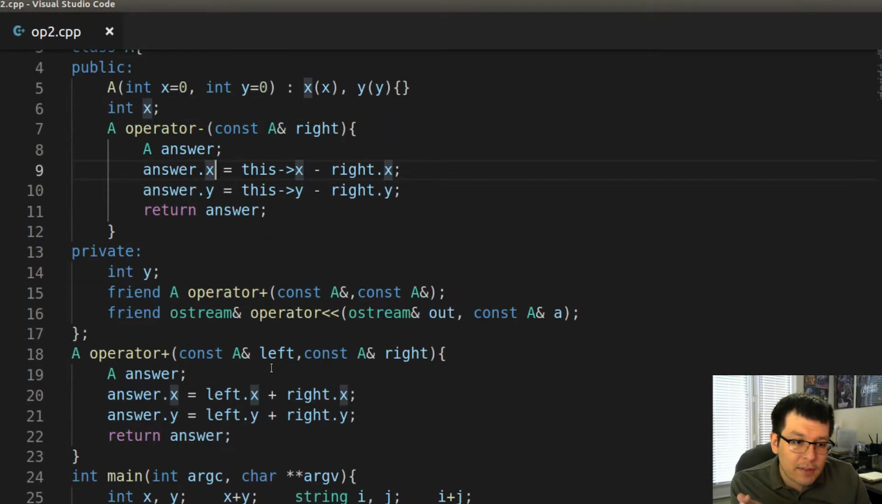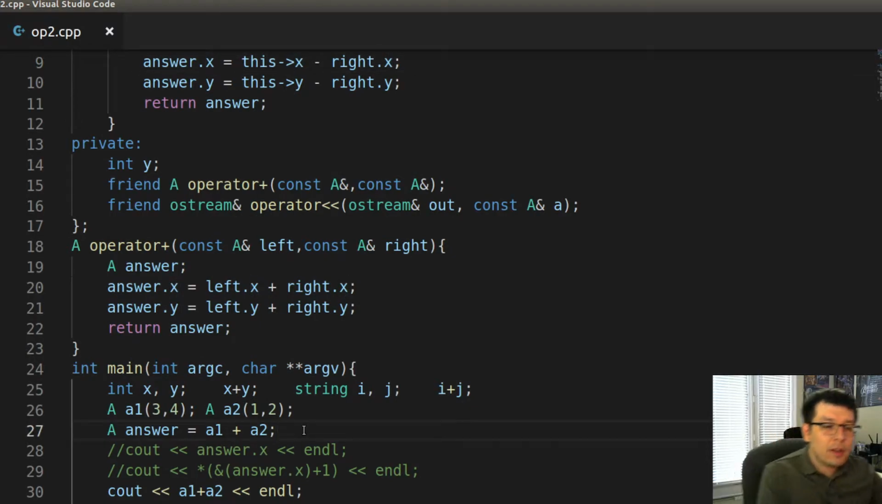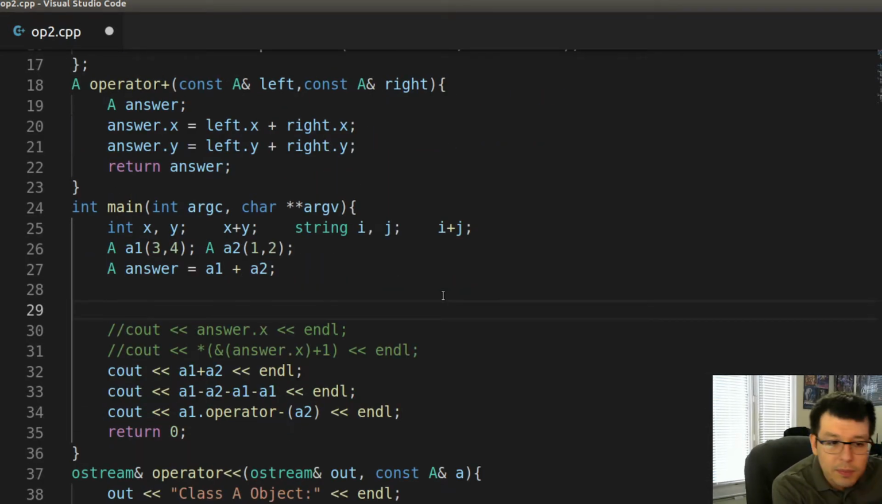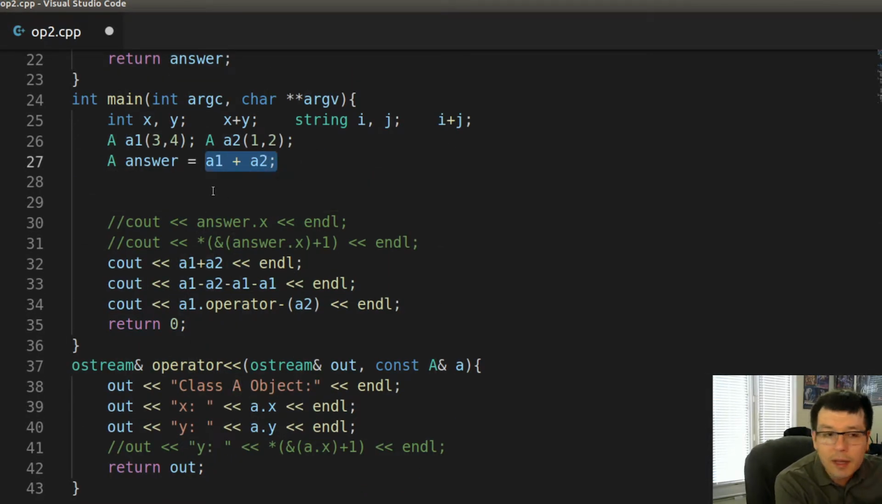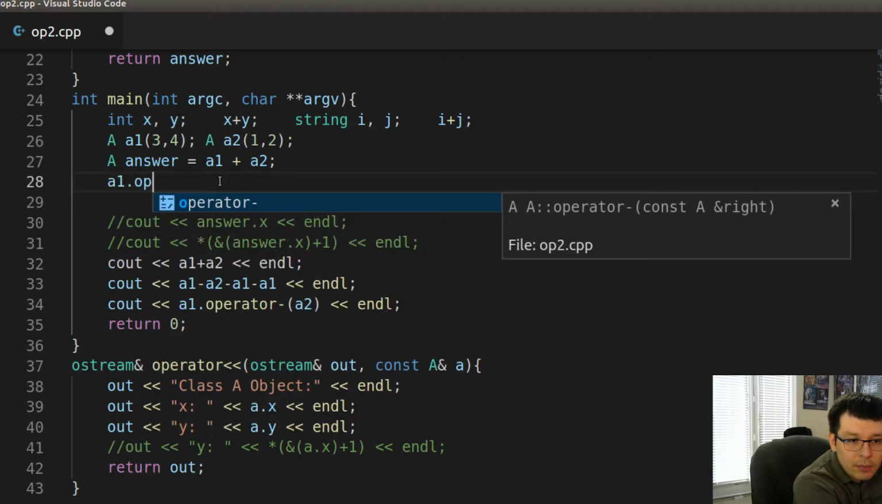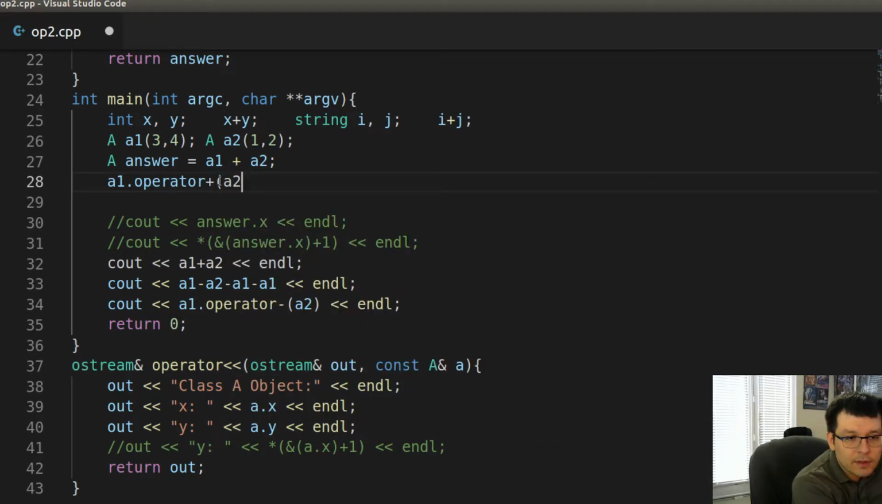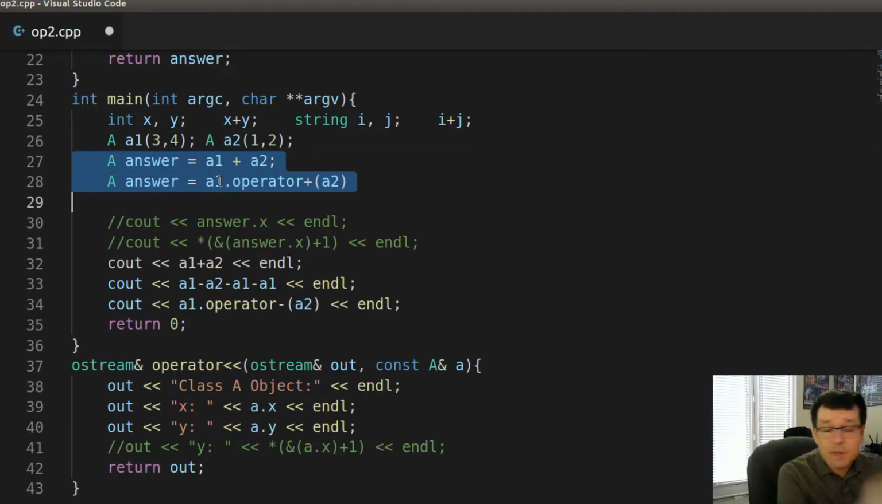What I mean by that is, if you see this line, I overloaded the plus sign. Can you see that? Let me move it up. So right here, you see I have A1 plus A2, right? In theory, I am also able to do A1 dot operator plus A2, like this. And let me do the assignment part, so A answer equals that. These two lines are identical to the compiler. In fact, the top line becomes the bottom line when you're compiling.